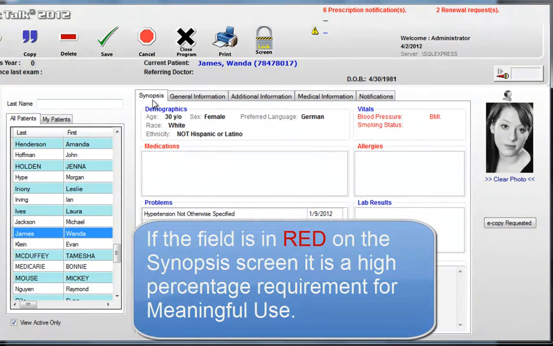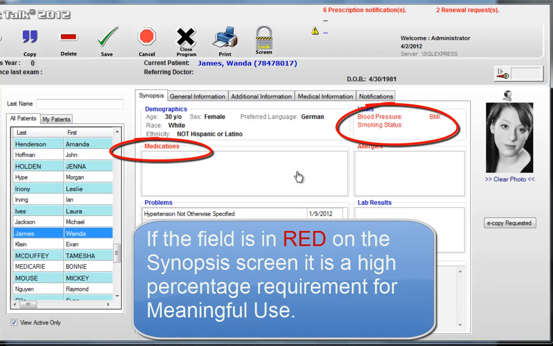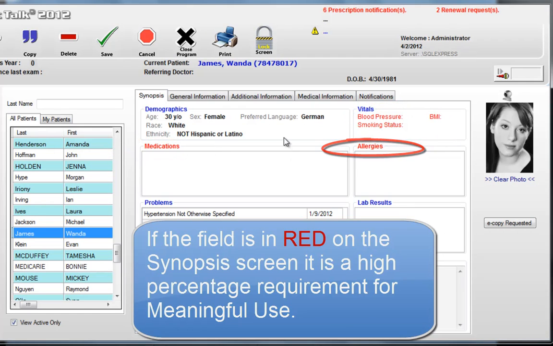you click on synopsis and you'll see any meaningful use information that's missing shows up red. So for this patient, they don't have a smoking status, medications, or allergies. We'll go over how to put the medications and allergies in a separate video later on. But let's just go over the smoking status.